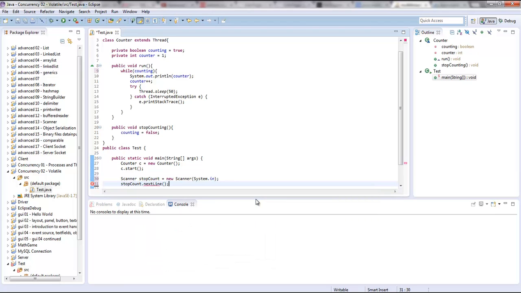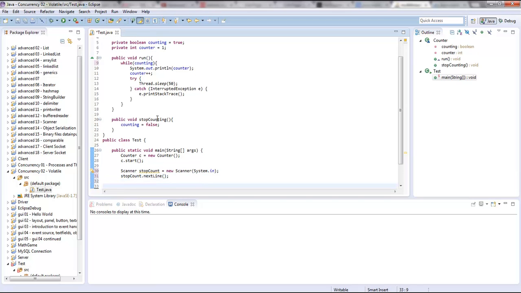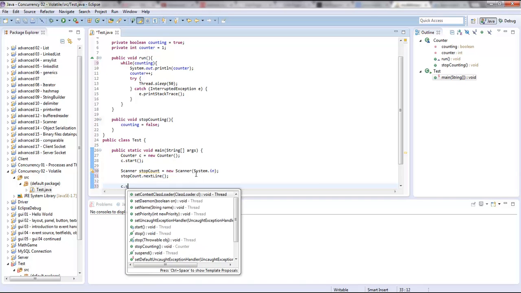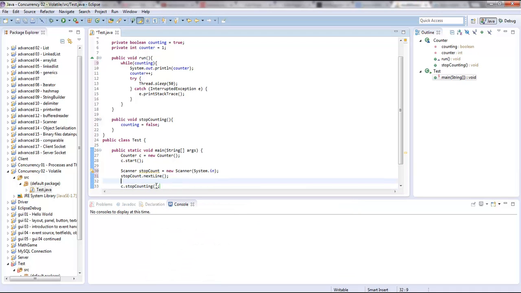All right. And we don't have to set it to anything like String something equals, because we're not going to be typing anything in. We're just going to hit enter. And now we can call this method, which is the stop counting method. We can say c.stopCounting. We wanted to have this scanner object so we can hit the enter key. If we didn't have the scanner object and we just had c.stopCounting right here, it would stop counting immediately. So this will not be run until somebody hits the enter key.